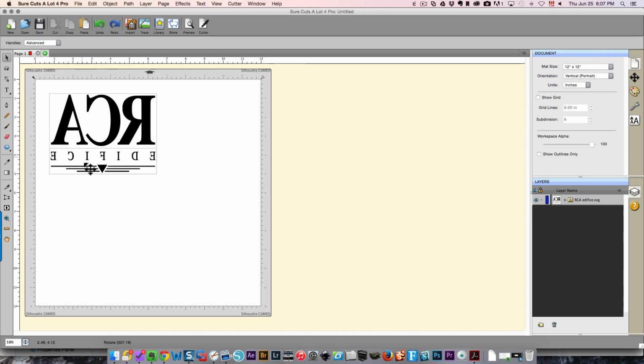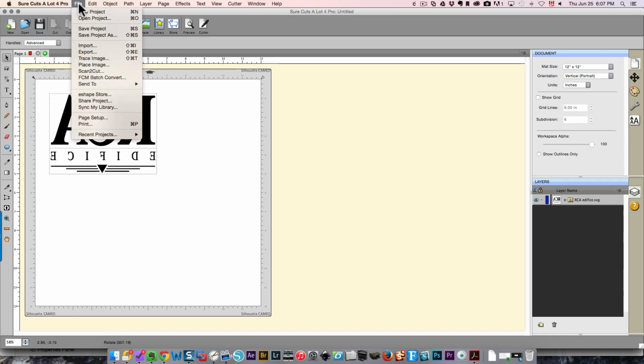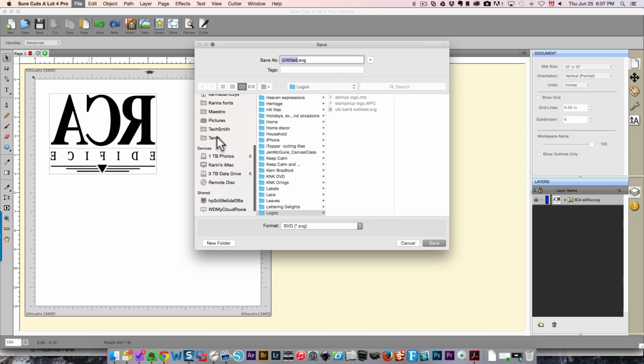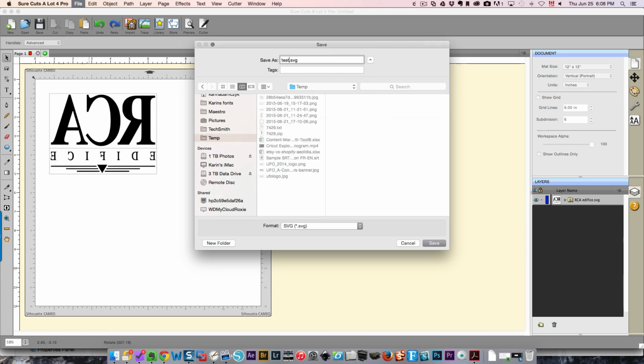When you want to save a file, go up to the File menu and Save Project, or Save Project As if you want to rename something. If you want to export an SVG file, you're going to need to choose File, Export. And I'm just going to go put this in a temp directory, and I'm going to call it a test SVG, and SVG is chosen over here. If you want to choose any other type of file, you just choose it here.